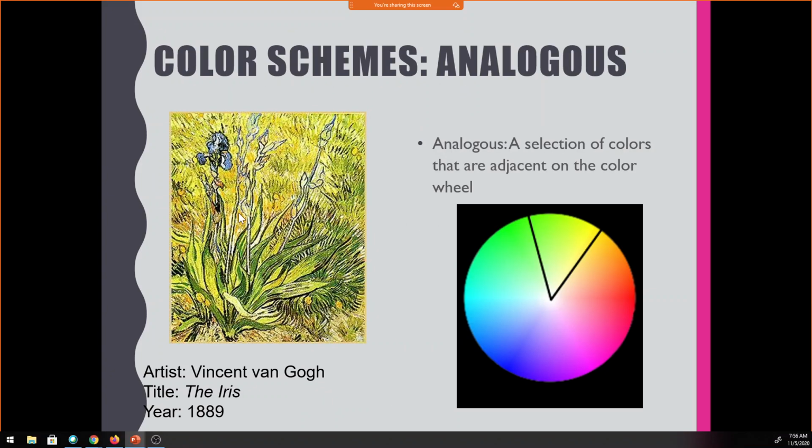So in this painting, everything kind of has the same feel. You got the green, you got yellow, and you got blue. It's a little bit wider of an analogous. But everything's staying in the same corner. So you're grabbing everything in the same corner, trying to keep it together.